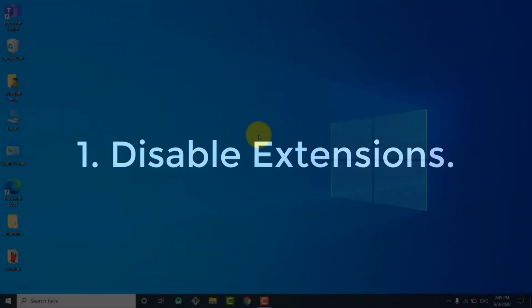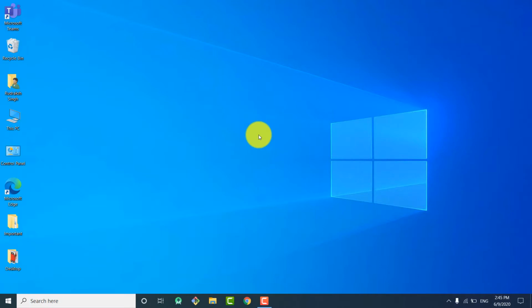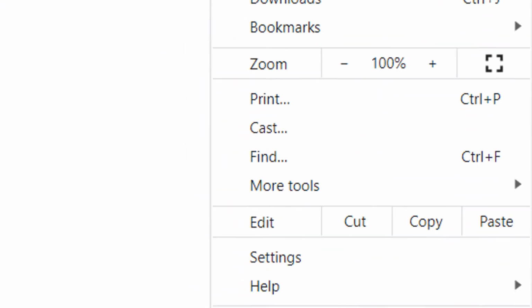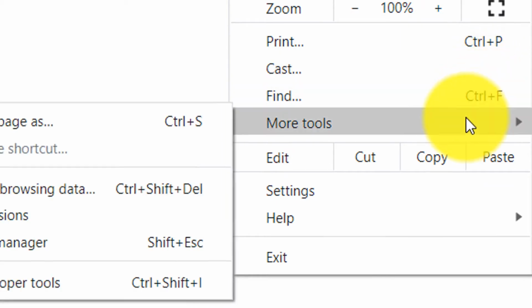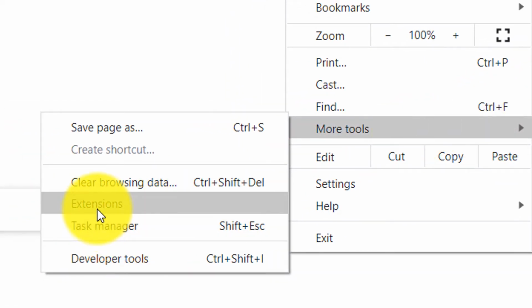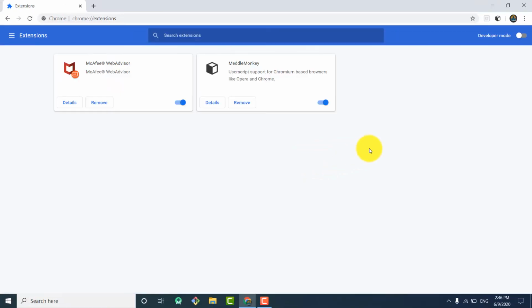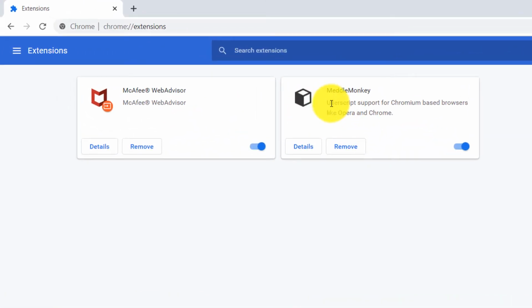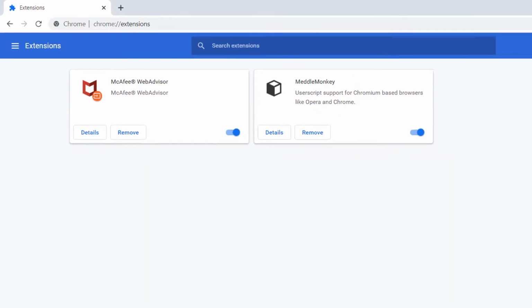First, disable extensions. For disabling extensions, we need to open our Google Chrome. Once Google Chrome is opened, we click this menu option and then go to more tools, then click extensions. Now here you can see the extensions which are enabled. If you would like to remove an extension, click this remove button to remove that extension.